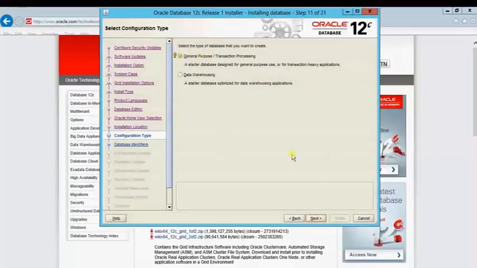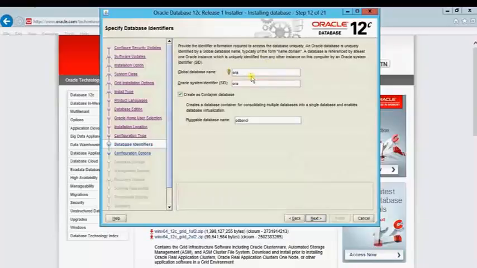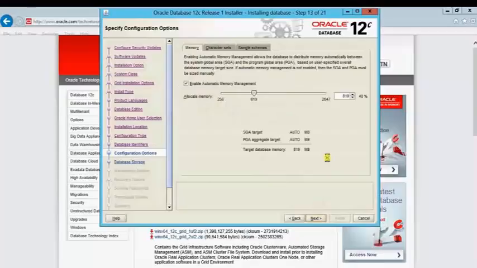So this is Oracle base, app oracle, and software location is app oracle product 12.1 dbhome_1. So this is the Oracle base and this is the Oracle home. So let's go to next. I'll keep the default. General purpose transaction processing or data warehousing, I'll go for the first selection, general purpose transaction processing.